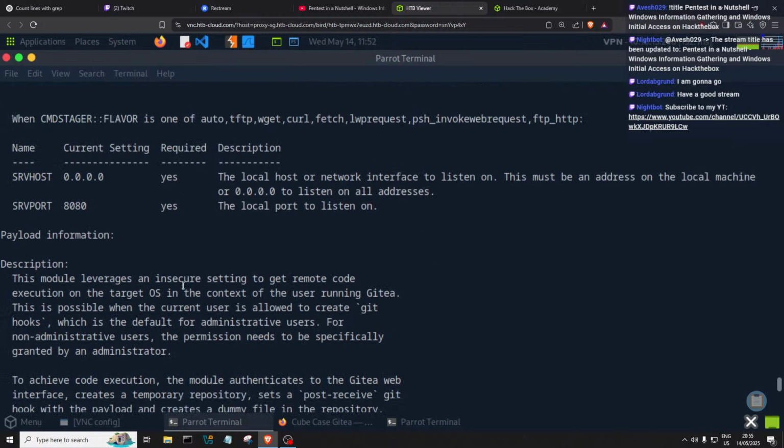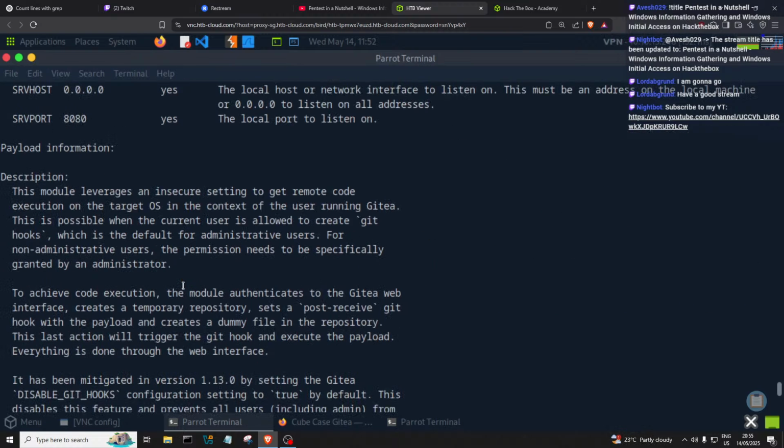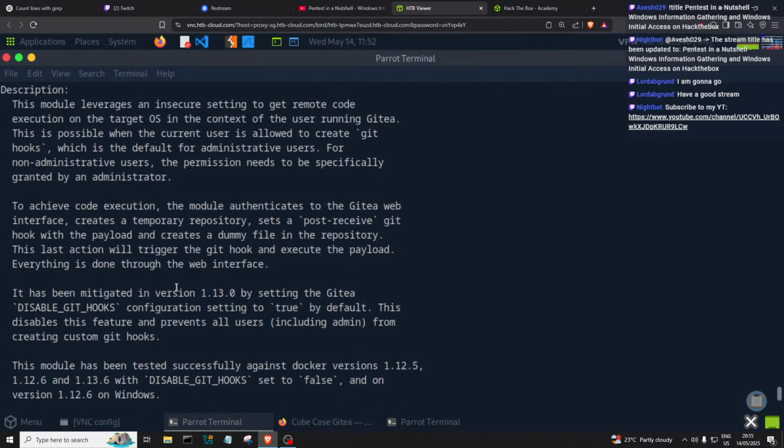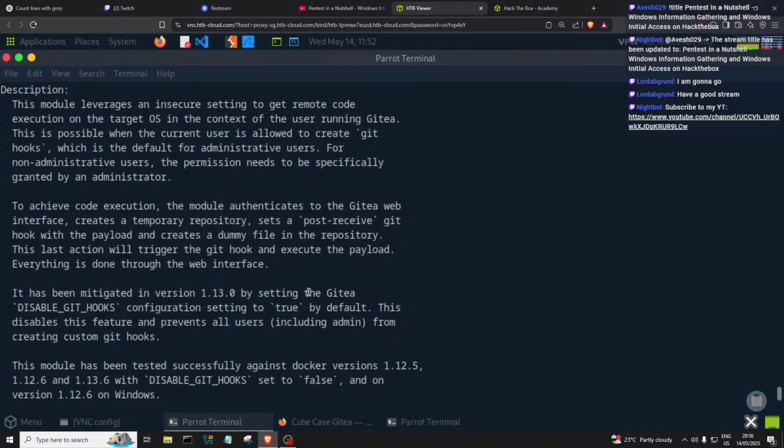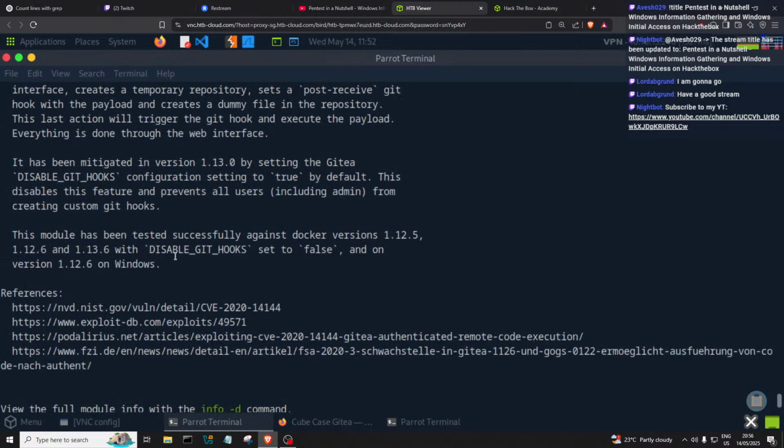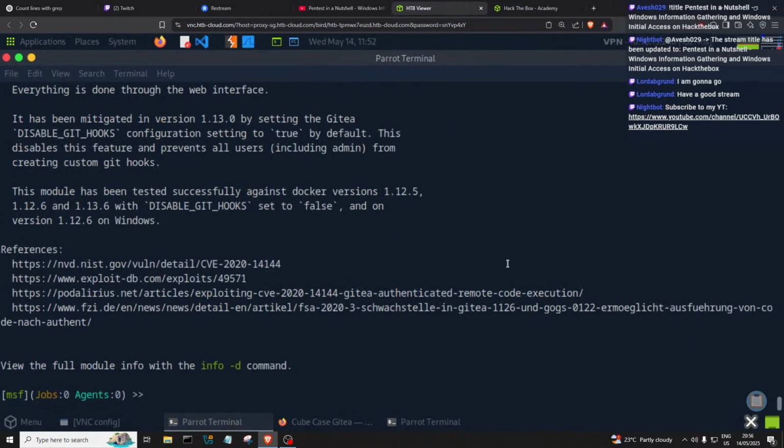It says it has been mitigated in version 1.13. What version are we running here again? 1.12. Okay, perfect. We are running a version that's below what has been fixed. This module has been tested successfully against Docker versions, with Git hooks disabled set to false. So it has been tested on version 1.12.6 on Windows. So versions prior to that should be vulnerable normally.